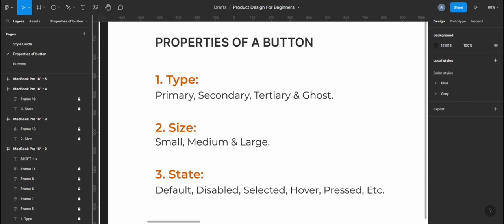We have types of buttons, sizes of buttons, and states of buttons. When we talk about the types of button, we are talking about primary color buttons, secondary buttons, tertiary buttons, ghost buttons. When we talk about sizes of a button, we talk about small, medium, and large buttons. I've created a video on how you can create these sizes of button. You can check it out on my YouTube channel.